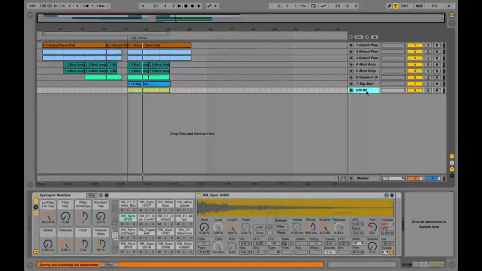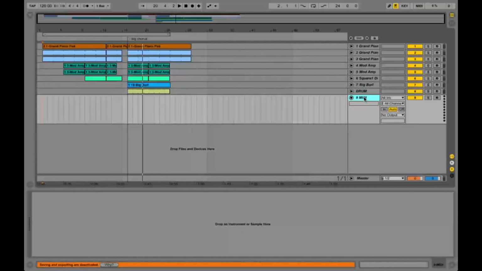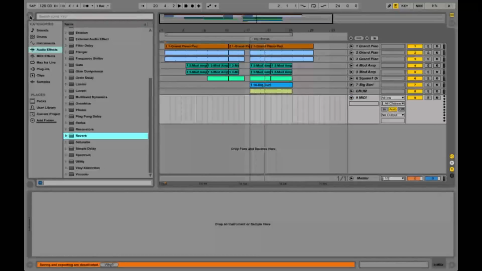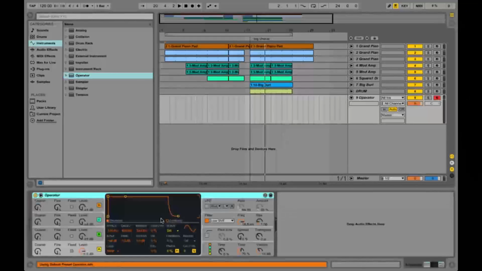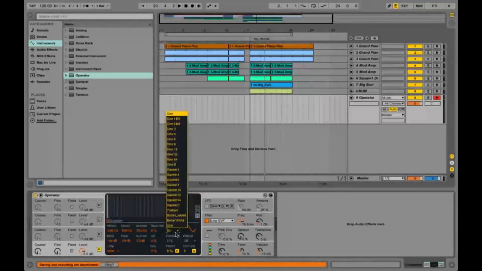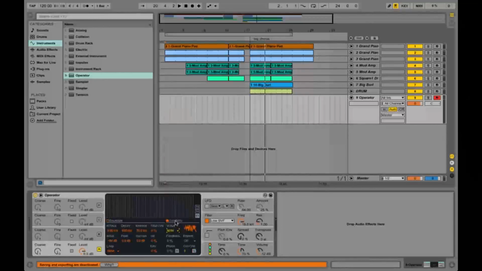So what we want to do, Shift Command T, create a new MIDI track. And we are going to pull an operator into here. Okay, what we're going to do, deselect D, C, and B so we only have A, and change the wave to white noise, or noise white, but it's called white noise. Click that, and it's going to sound like this, like staticky.